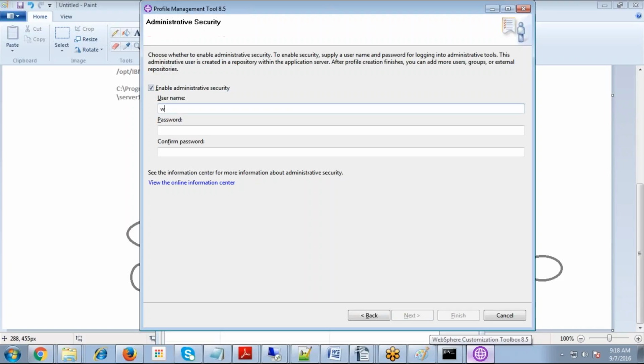It is also asking for the administrative user. So I'm using admin as usual. It is all based upon your requirement.